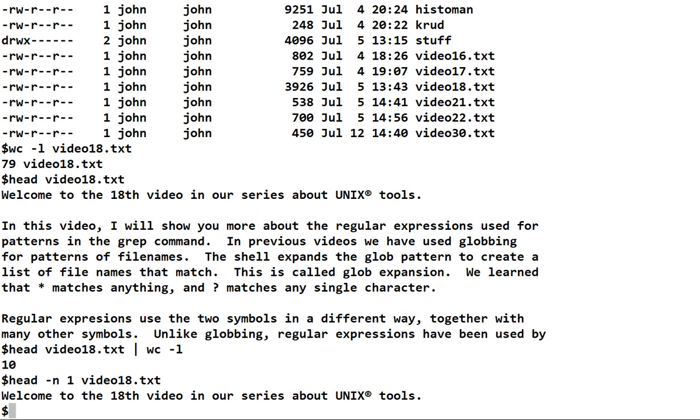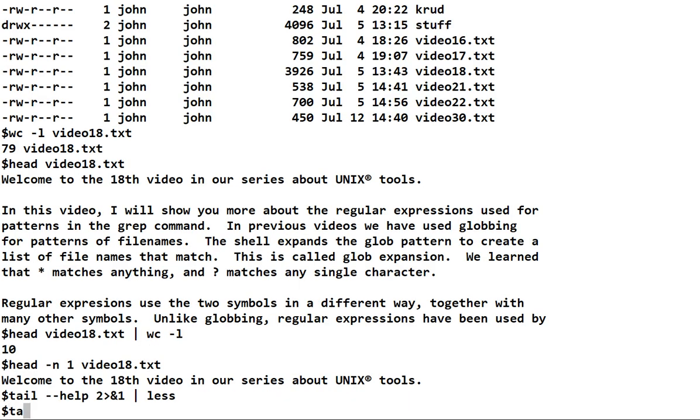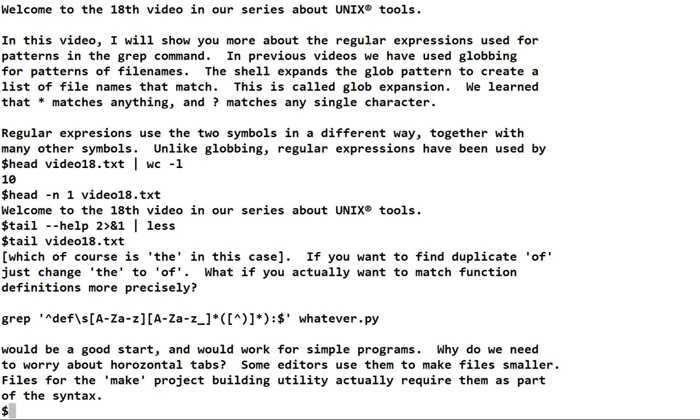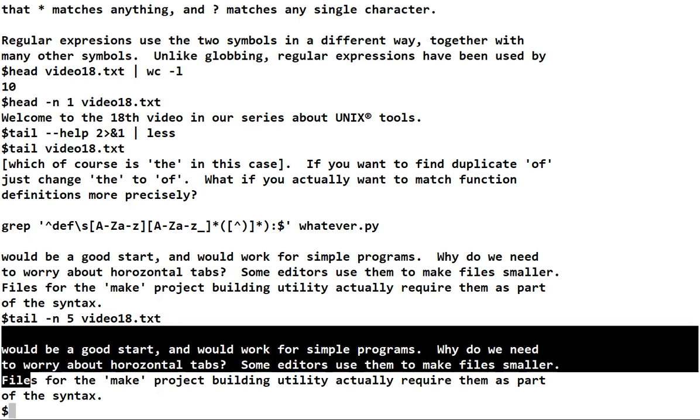You can also say tail. And you think, what is tail? Well, let's take a look. Tail prints the last 10 lines of the file, or we can specify how many. So let's look at the last part of video 18, and you can see that's the end of the file. And maybe we only want the last 5 lines. We can get just the last 5. 1, 2, 3, 4, 5.